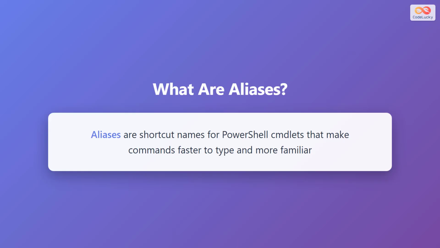So what exactly are aliases? Aliases are shortcut names for PowerShell cmdlets that make commands faster to type and more familiar. Instead of typing long cmdlet names like Get-ChildItem, you can simply type ls. PowerShell recognizes the alias and executes the full cmdlet behind the scenes. This makes PowerShell more accessible, especially if you're transitioning from other command line environments.